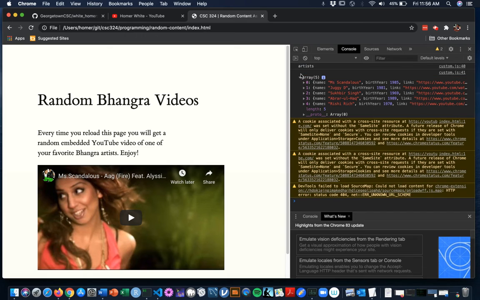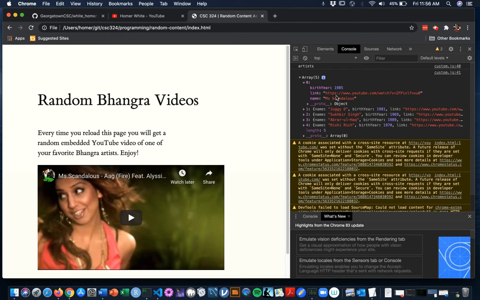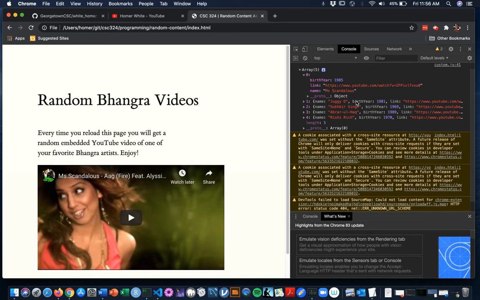So, for example, we get the string artists, and here's the array, and you could click on the little arrow, and you could get, oh, indeed, there's 5 elements, element 0, 1, 2, 3, and 4, and each of them is this object. So you could look at element 0, for example, and see the birth year, the link, and the name put out kind of nicely for you. So you can use console.log statements to take a look at what kind of stuff your JavaScript file is actually producing for the browser to use.